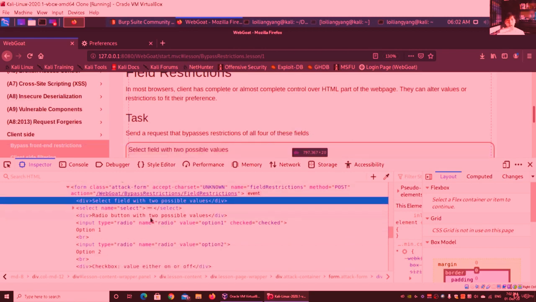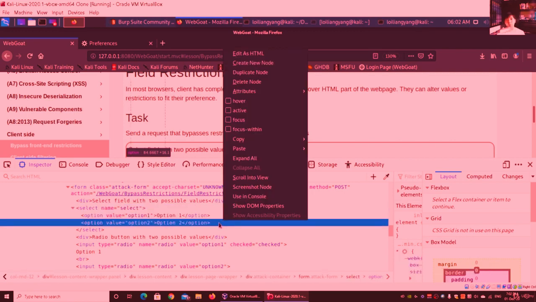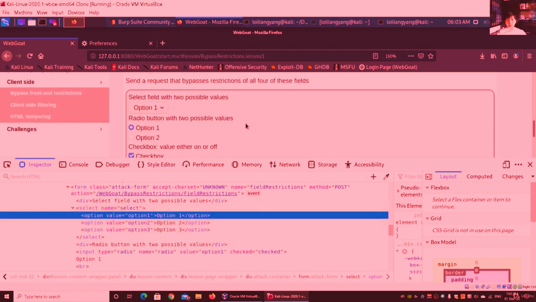We can look at the first one, which is a select. We have a select and a number of options right here. All you have to do is right click and click on edit as HTML. We can copy the information over here, paste it, and change the value. I'm going to change this to option 3. This immediately gives us an additional option to select from. If you see over here, we have options 1, 2, and 3. So now we have 3 options that we can submit into the web application server by tampering with the data on the browser. Likewise, on the radio button, we have 2 possible values.